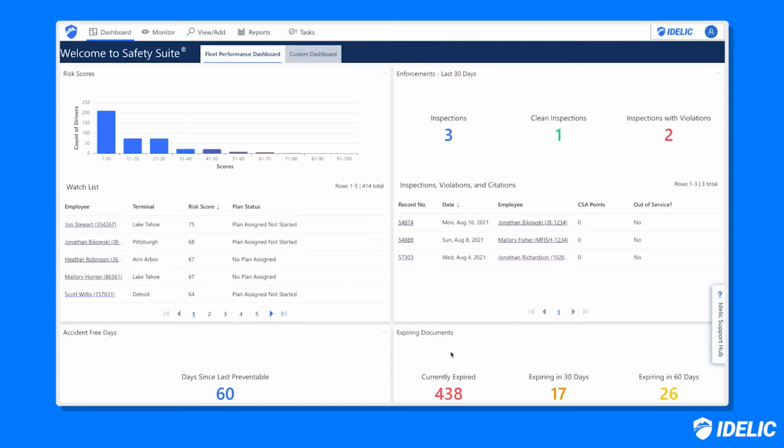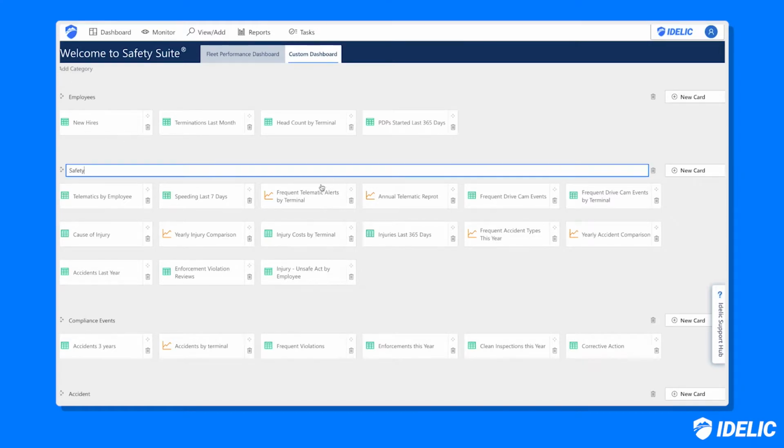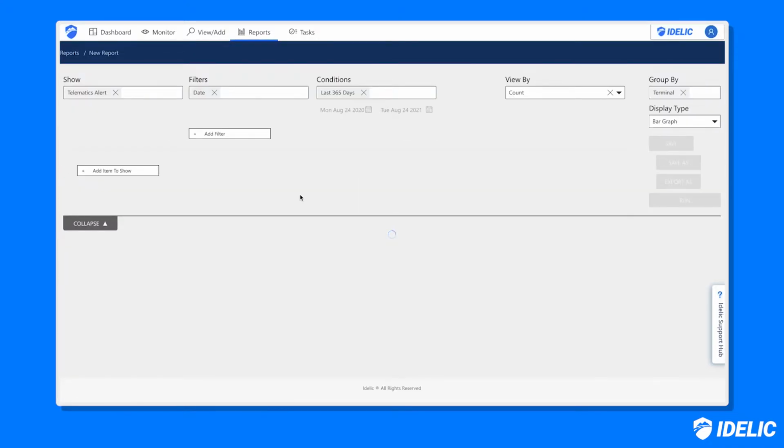If this is a report you would like to save on your dashboard, first navigate to the Custom Dashboard tab in Safety Suite. Next, ensure there is a category to save this report to. If there is not, you should add a new one at this time. Once you have a category, click Plus New Card, then Report to build a custom report.